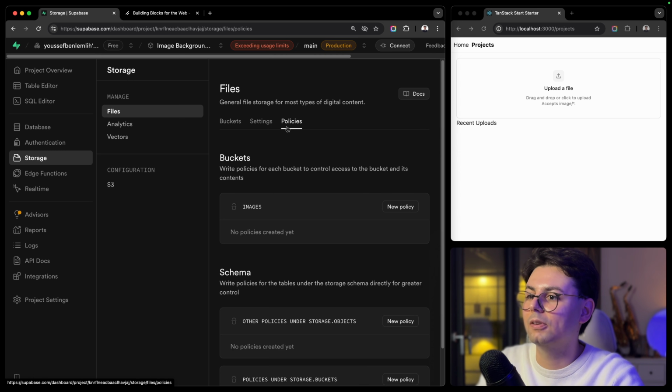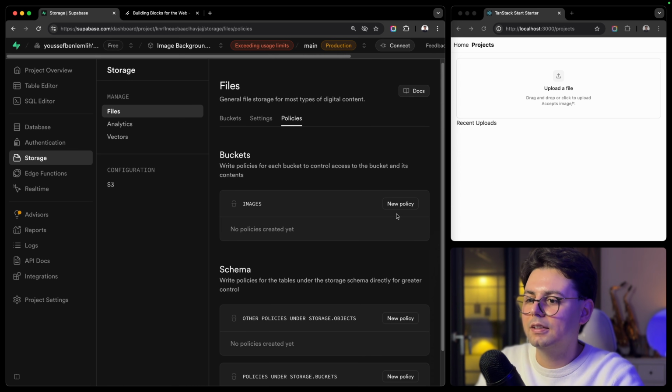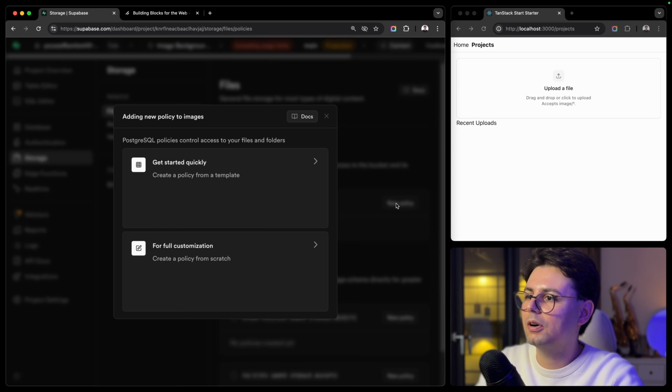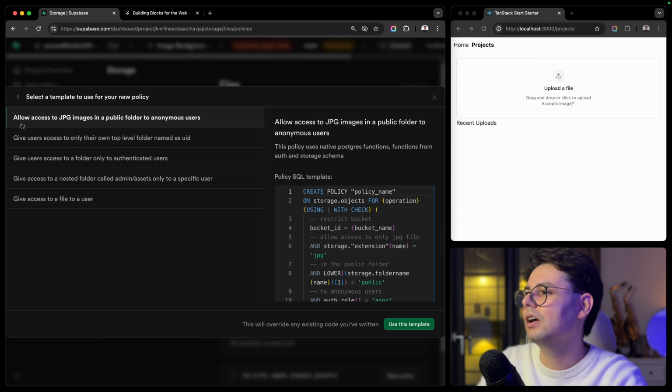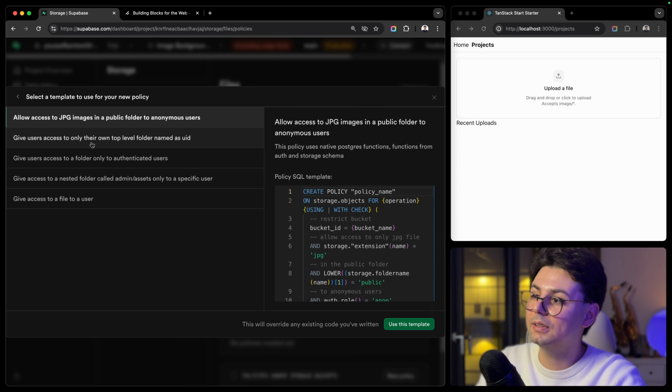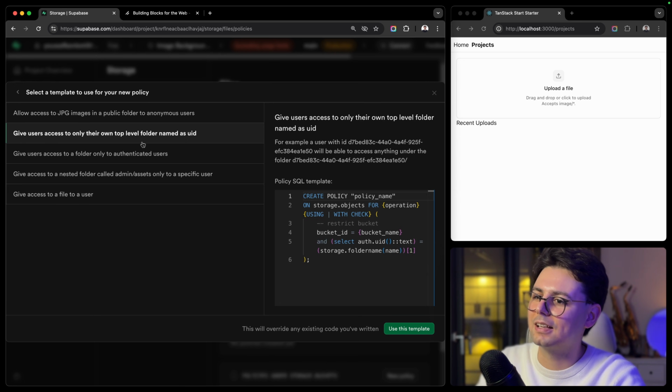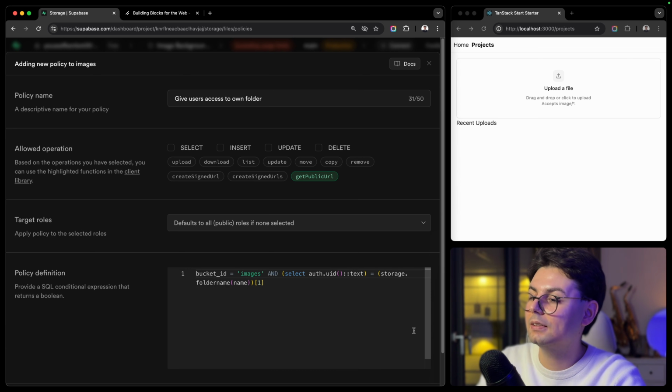So let's jump to policies. And here we can click on new policy, and we can also use a template for that. So let's see which templates they already have. Allow access to JPG images in a public folder. That's not our case. Give users access to only their own top level folder named as UID. This is exactly what we want. So let's click on use template, and this is going to pre-fill this form for us.